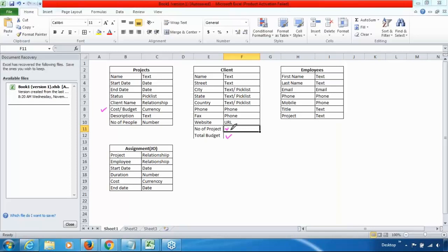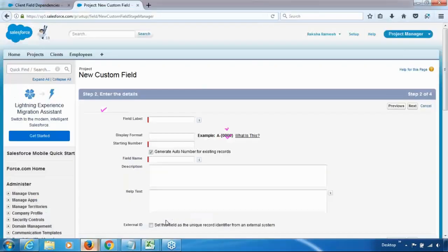Okay, so before I create a roll-up summary field, is there a prerequisite for a roll-up summary field? Is there some condition that has to be true before you can create a roll-up summary? Yeah, there is. What is that condition? The relationship has to be master detail. It will not work with a lookup relationship. Okay, let's go and try to create this roll-up summary field, number of projects, on the client object.